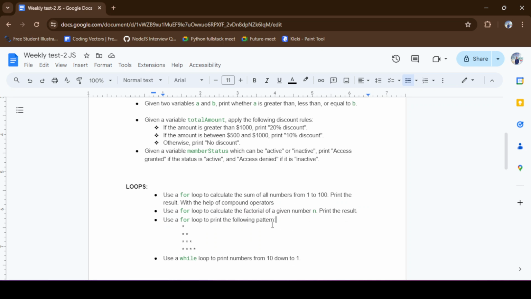Next, again you have to write a for loop and print the star pattern. For the first loop you have to print one star. In the second loop you have to print two stars.